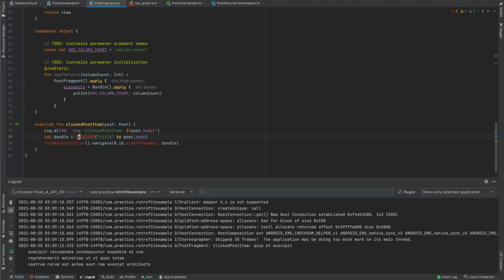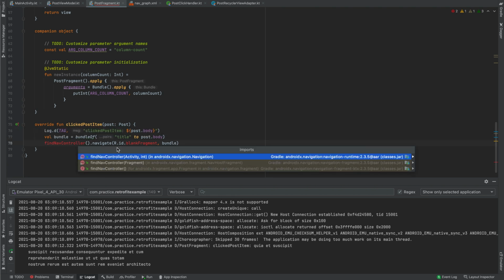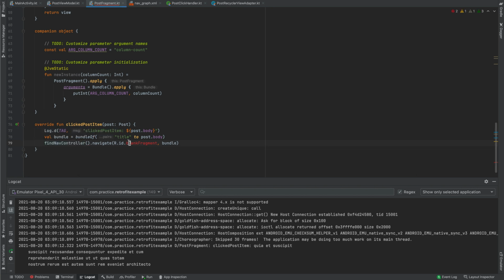So we have to import bundle of and also find nav controller. And make sure it's from the navigation package. Okay, from the fragment, yeah. So make sure you choose the fragment one. This is the ID of the new fragment's layout, so it'll probably be post detail, I guess. Yeah. All right.